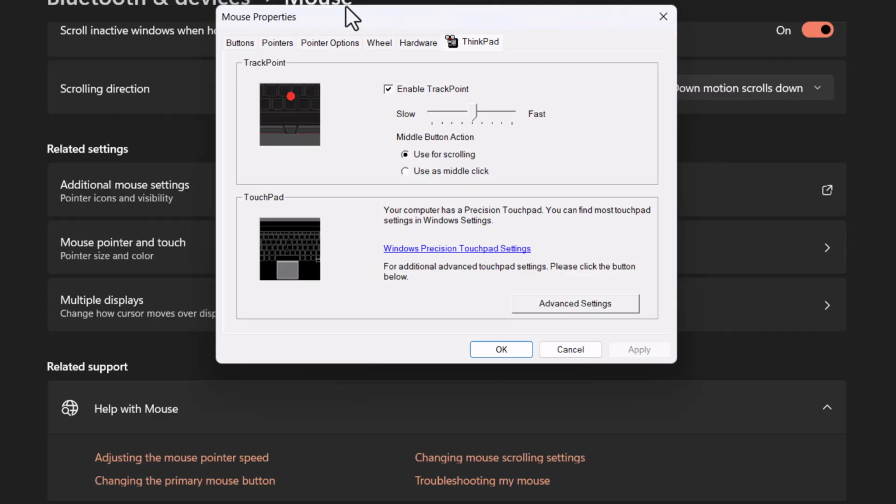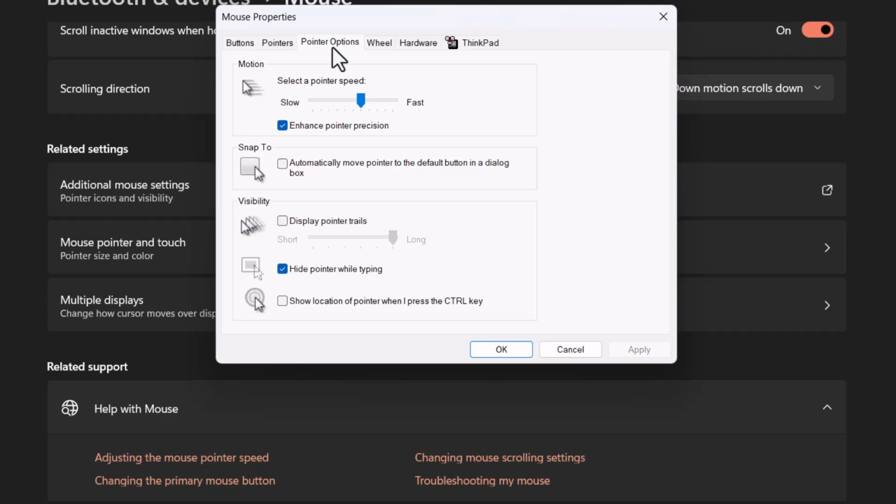Step 5. In the Mouse Properties window, go to the Pointer Options tab. This tab controls how your pointer moves and reacts on the screen. Step 6. Under Motion, uncheck Enhanced Pointer Precision. This disables Windows pointer acceleration, giving you a smoother and more consistent cursor movement.